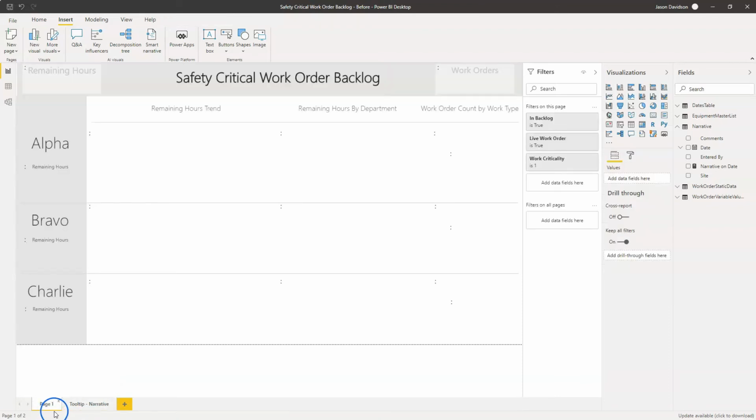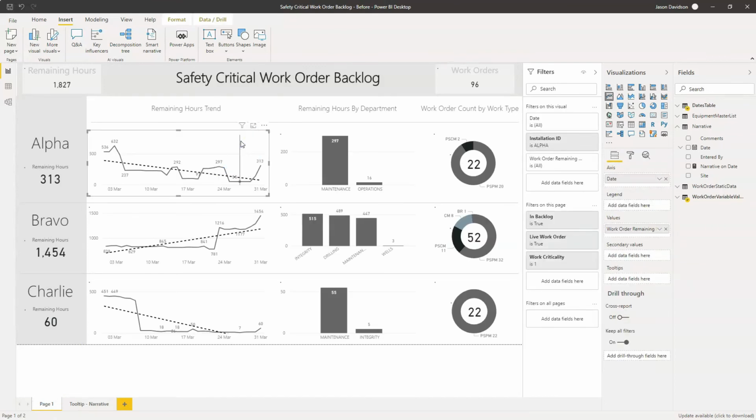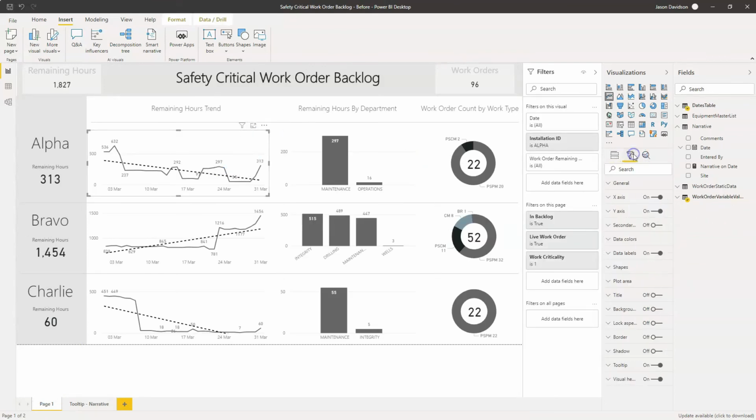So the next thing we'll do is pop back in here and activate the tooltip for this line graph. So the tooltip is on. We'll scroll to the bottom here.